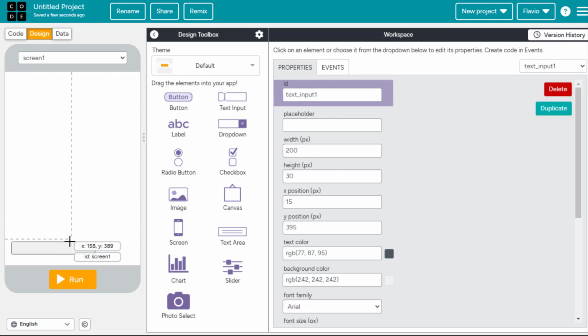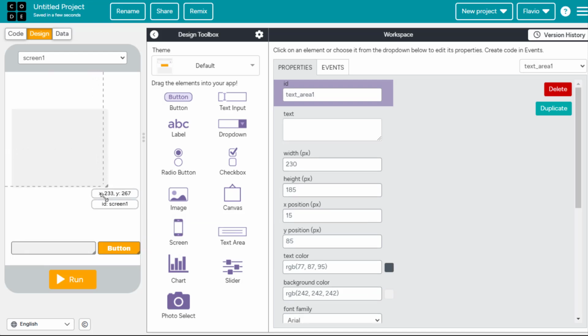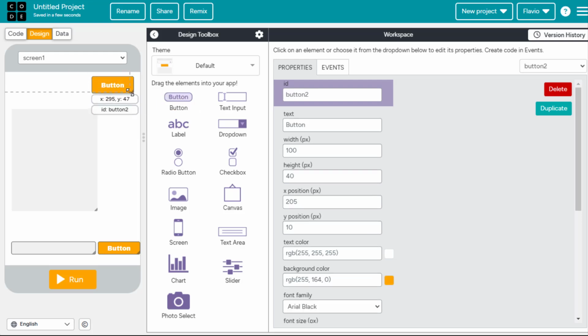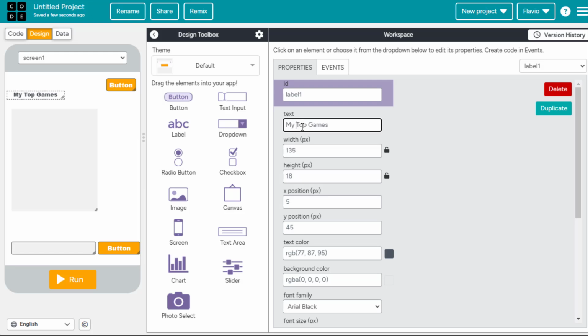So let's put an input here. This is where you're going to put in the text for your next favorite game. I'm going to put a button so that you can submit, and then I'm going to put this text area here. This is where the games are going to be listed. I'm going to put a button over here, and this button's going to be to clear the list. I'm going to put some labels. This one here is going to be just the title to tell the user what this whole thing is about. This will say top games or my top games, right?